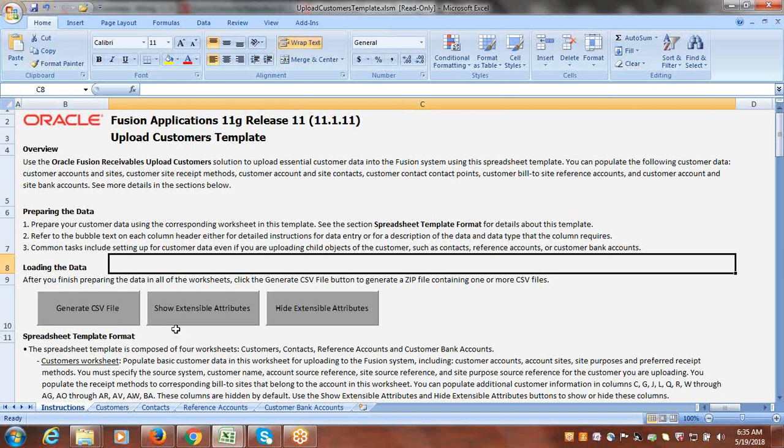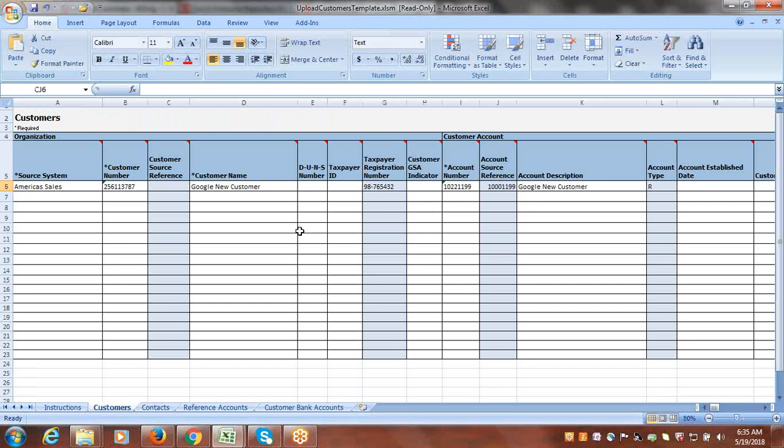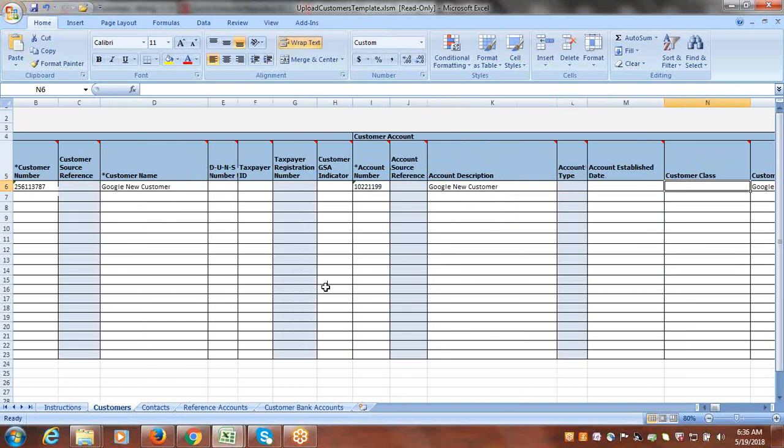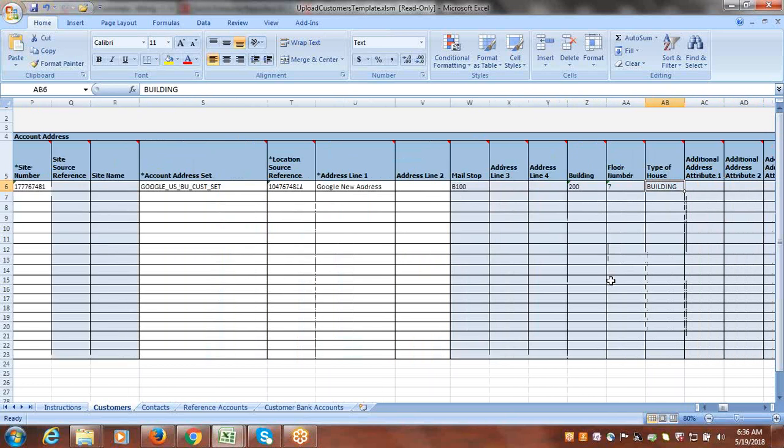So I think here there is a show extensible attributes section. You click on that and you go through that. I think there are some additional fields hidden. I just forgot to talk about it. So here we don't need any information. Remove that. Remove these additional fields showing in the blue color. Site name, remove it, not required. Mail stop, billing, floor, and all not required. House type.